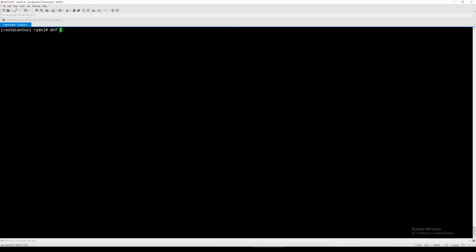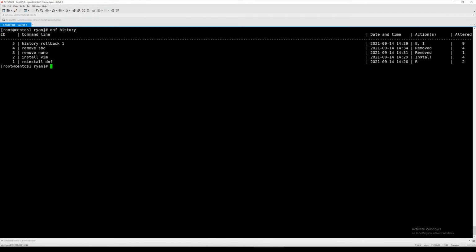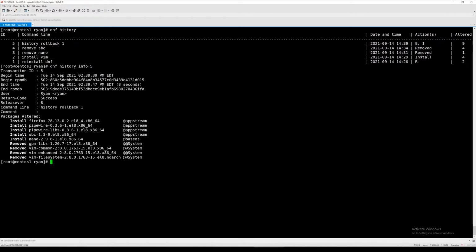Okay, I'm going to clear my screen. I'm going to run DNF history again, and you can see I have the transaction ID 5, which is the history rollback 1, and that rolled it all the way back to transaction ID 1. I can go ahead and type DNF history info 5 to have a look at exactly what happened here in transaction ID 5, and you can see it installed and removed the correct packages that we wanted.